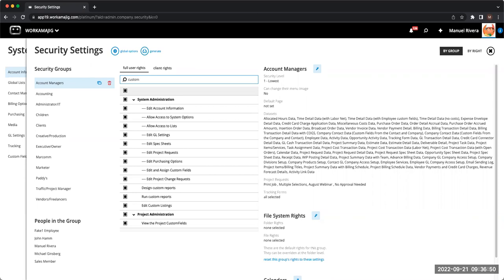But at the same time, if you have access to those modules, as I mentioned, those folders, that graph option is already included. So you shouldn't have a problem seeing those graphs if you already have that folder. If you do, again, reach out to us individually, support@workamajig.com. We'll take a look at what's going on. But I typed in the word custom here. It's really these three pieces under the system administration: designing, running, and editing. That's what I check on just to make sure that I can create graphs.